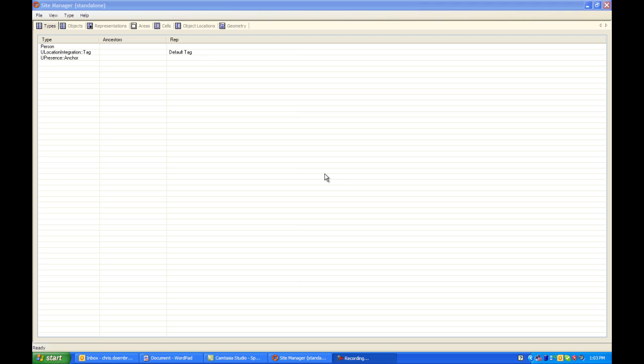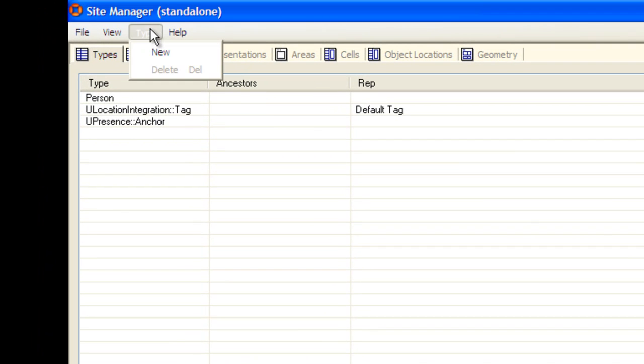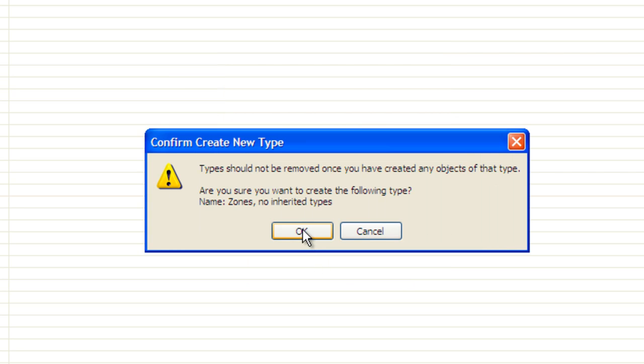We need to start by going into Site Manager and creating a new type called Zones so that we can create a conference room zone. So under Type, click New, create a type called Zones, click OK. You get a warning, go ahead and click OK.